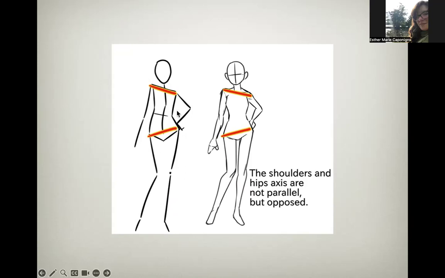Tilt the hips and shoulders. Now this is step two. Tilt the hips and shoulders. Take 20 seconds on this. Tilt the pelvis in one direction and tilt the shoulder line in the opposite direction. This creates the classic contrapposto pose that I asked you to do for your figure. Draw two simple axis lines, one for the hips, one for the shoulders.